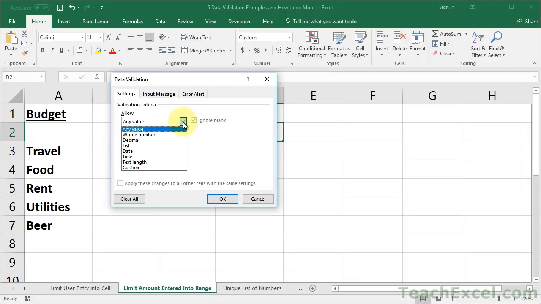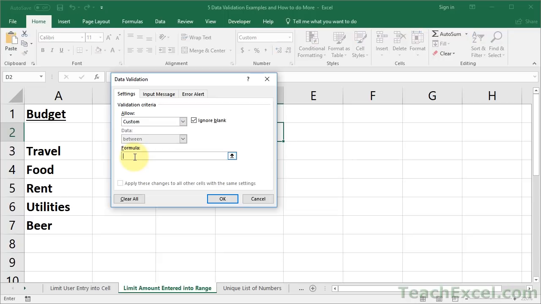Here under Allow, we've got a lot of options. Whole number, decimal, list, date, time, text length. That's all pretty straightforward. You can kind of understand what it is or figure it out when you select it. But down here in Custom, this is where you can enter a custom formula right here. The formula simply has to evaluate to true or false. That's all that we need.